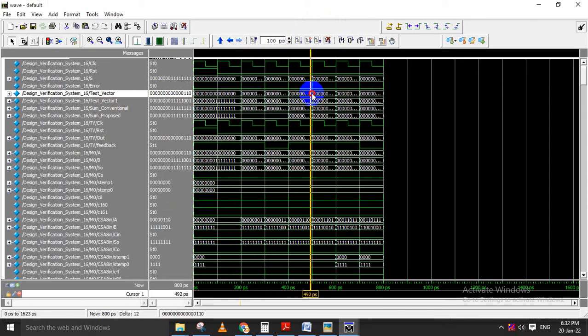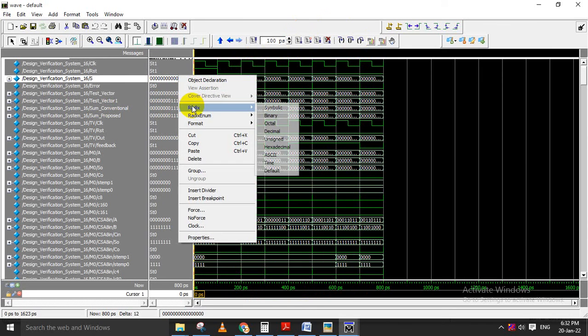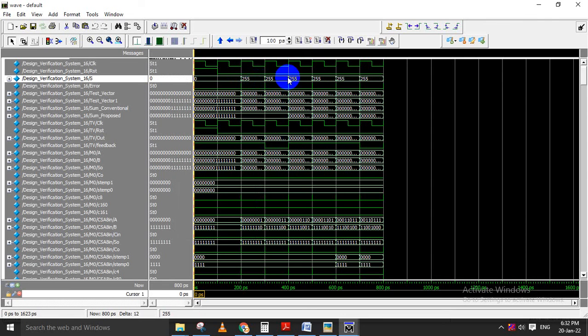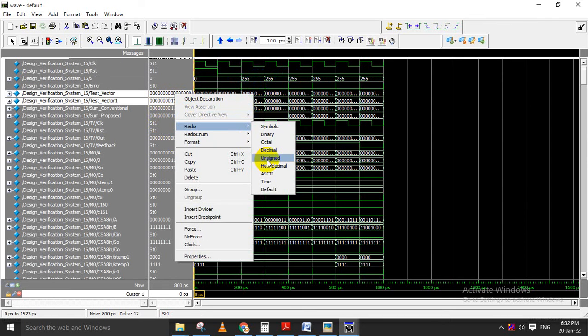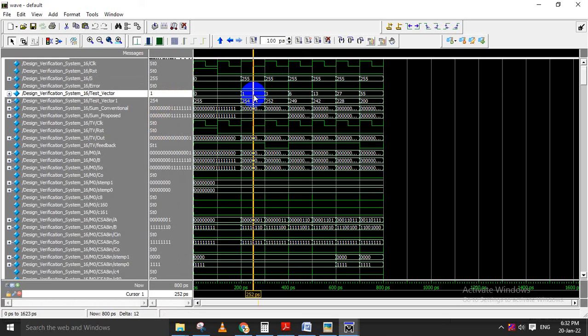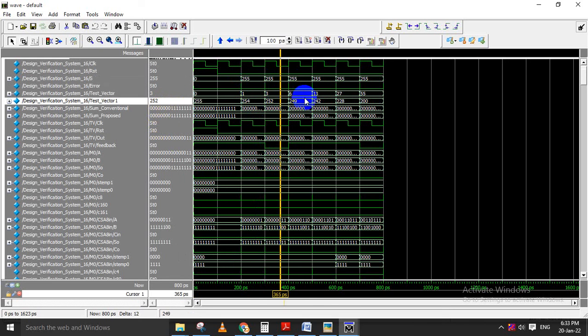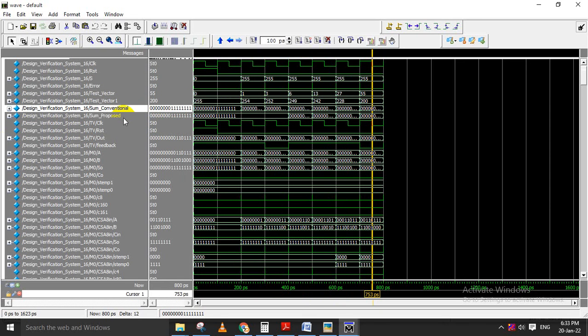All the error data will be 0 only, so there is no error. In case you want to add error values, we can add them in the error. For the design we can find the error also. Here the sum value will be there. Test vector 1 and test vector 2 will be the inputs for the adder, so we can check that: 1 plus 254 is 255. I'm giving one input and another input, the inverted value, so the adder result will be 255 only. So this is the test vector. Here is the sum for the conventional, and this is the sum for the proposed. We can verify both from here.